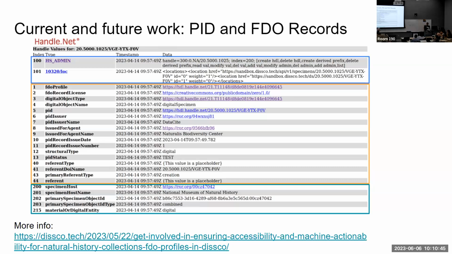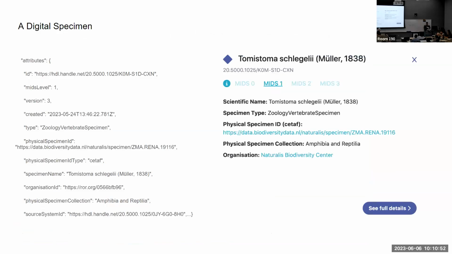Okay. And as you can see, there are other PIDs here. We have the ROR and ORCID ID as well. And this is some of the detailed JSON record that you can see, and some of the new things that we're adding are, of course, the handle ID, the MIDS level, and the version of the specimen. The PID will always get you to the latest version, but you can also go to the other versions if needed.